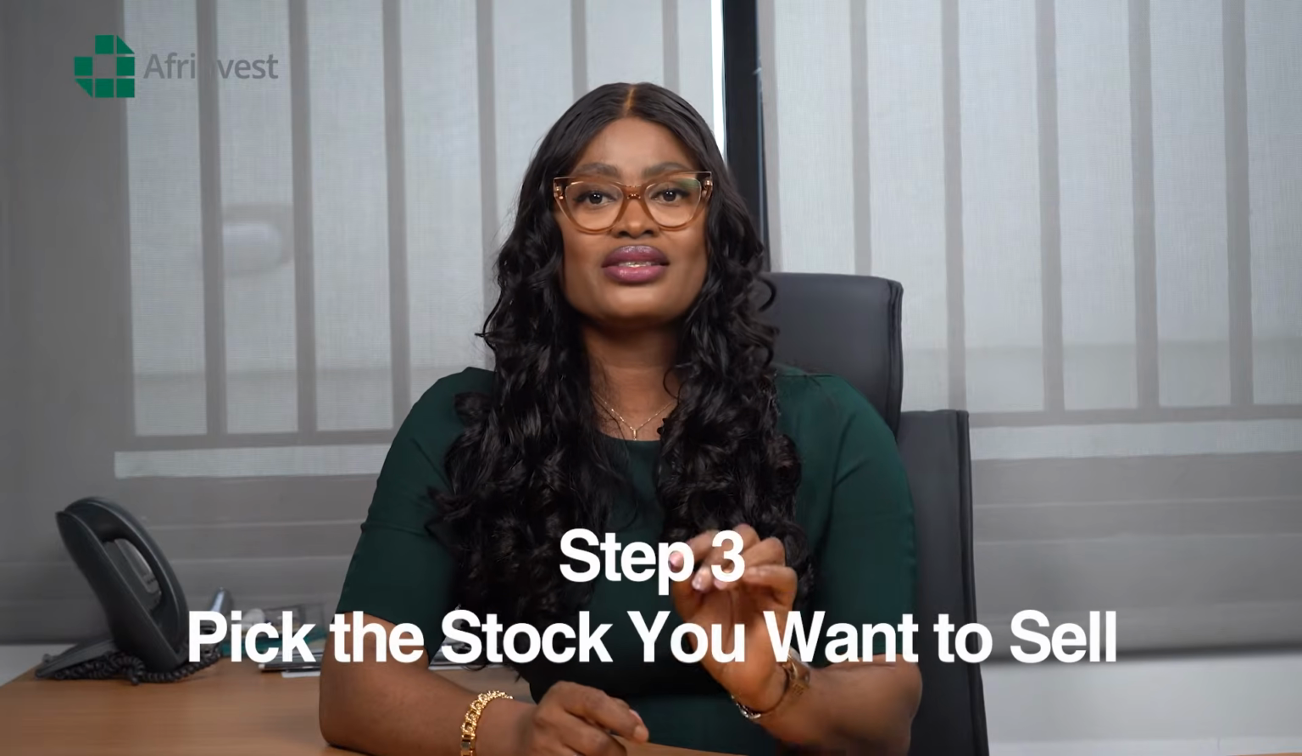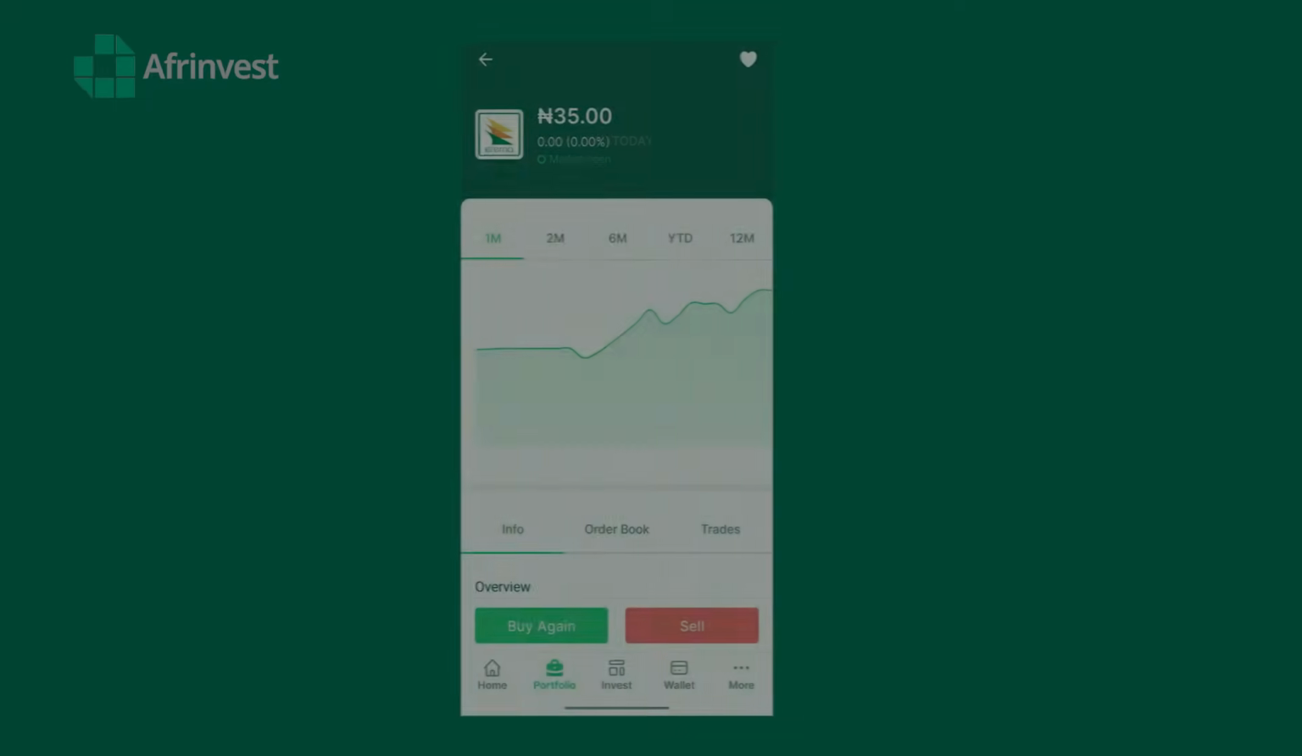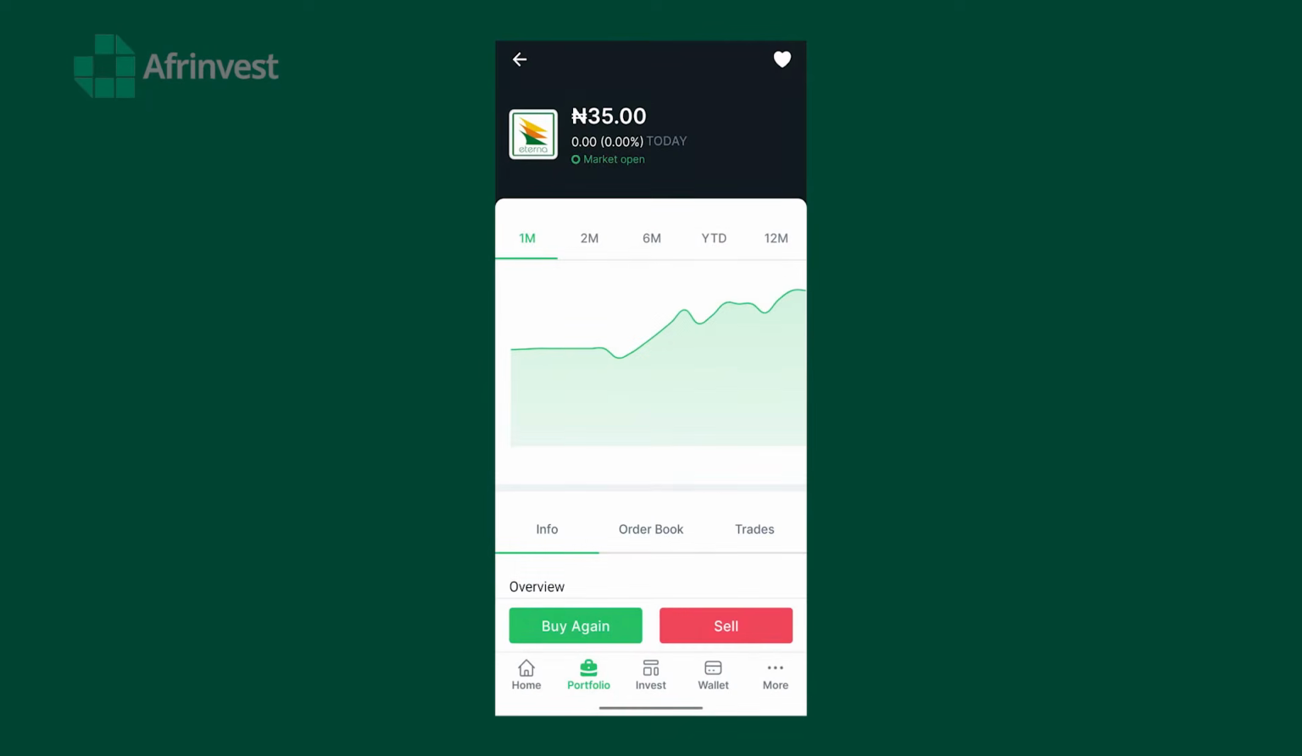Step 3. Pick the stock you want to sell. Tap on it to see more details. Just like choosing which fruits to harvest, you'll want to make sure you're selling at the right time.